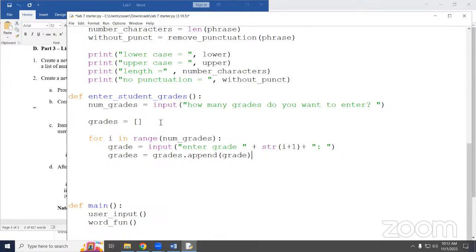Now, notice I used singular for one grade and plural for the list. That's pretty common in list terminology, nomenclature, whatever you want to say: when you're talking about one element of the list, it's a singular name and the list itself is the plural.